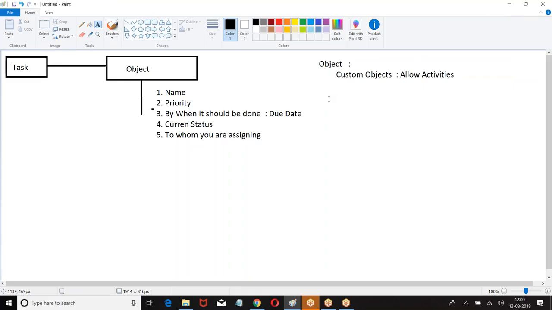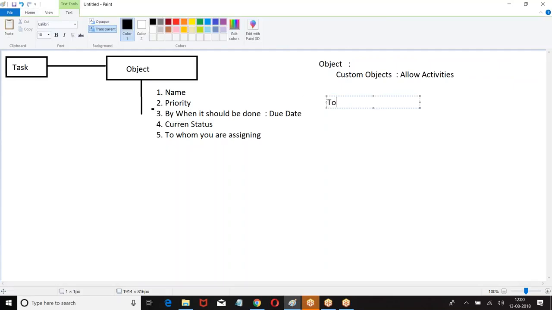What is the priority? I can specify the priority: low priority, high priority. Second, to whom can we assign the task? Task can be assigned to the user, role, or an owner.